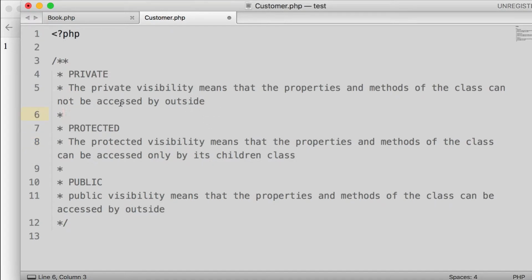So the private visibility means that the properties and methods of the class cannot be accessed from outside. Just like the name suggests, it's private to that class itself. This code is not accessible to the outside. So that's private, pretty straightforward. Now protected, what is protected? The protected visibility means that the properties and methods of the class can be accessed only by its children classes. We're going to see that in action in the future lessons.